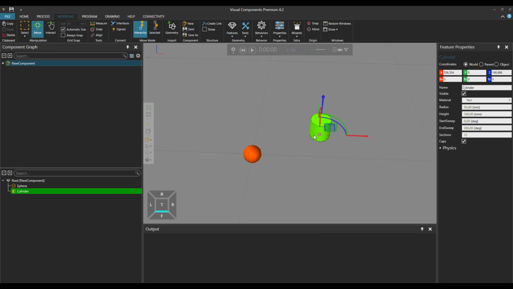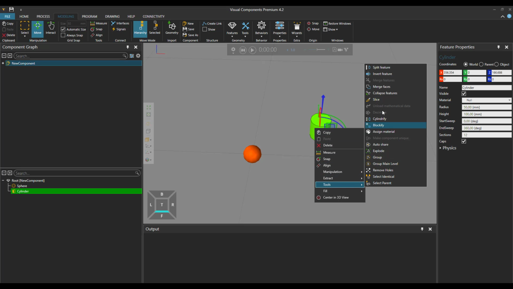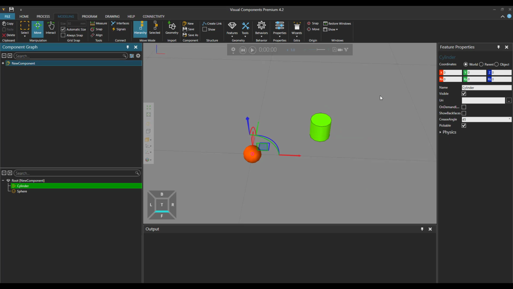Now, if I go ahead and collapse this feature, tools, and I collapse this, you see that the position matrix of this feature is now reset back to the component's origin. In the 3D world, you don't see the location being changed, but in the background, the offset of this feature is now reset back to 0.